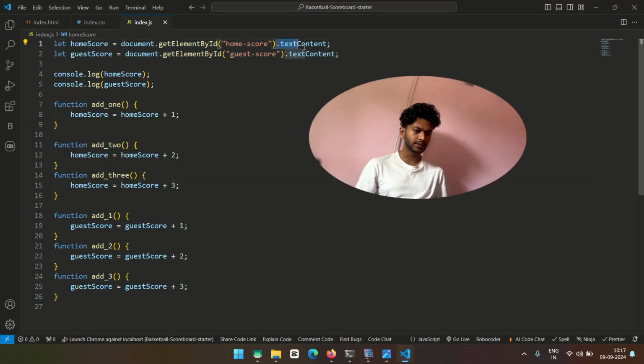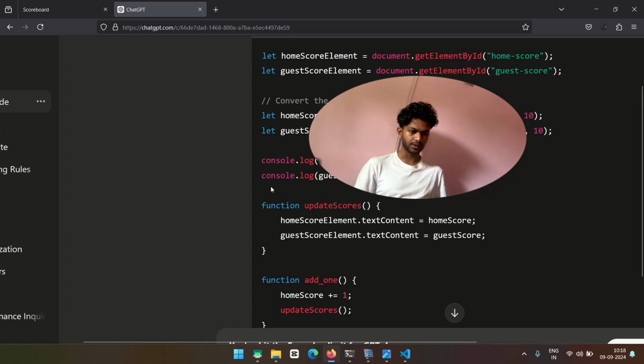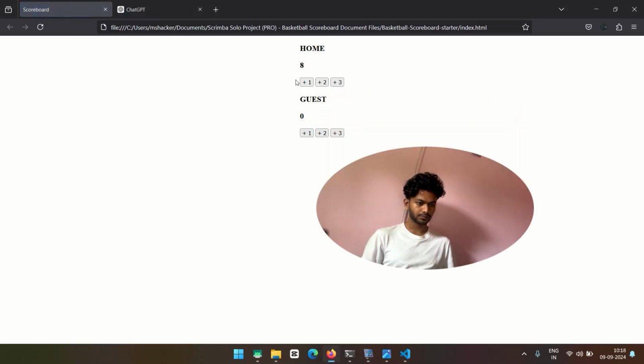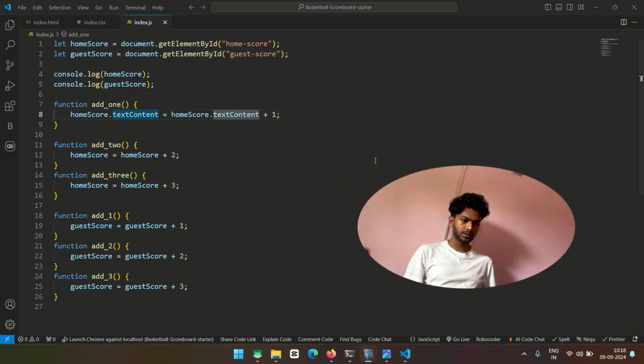I think the text content, we do it here, we make it home score. Okay, what happens if we do this here? So yeah, it is working now, and it's not taking more than 3 items. Wow. So it is working. So text content.